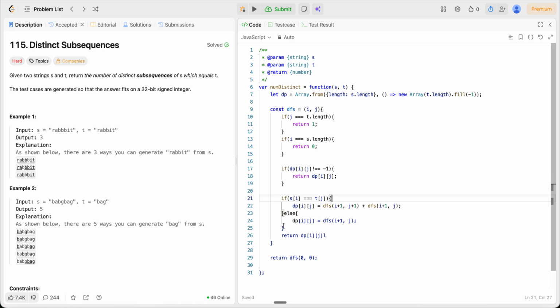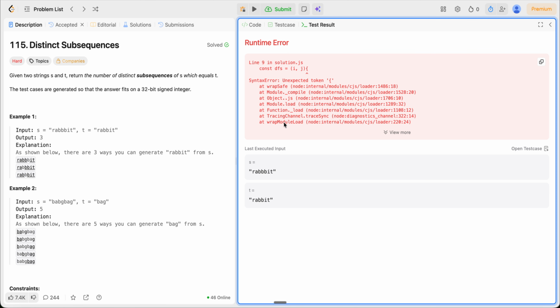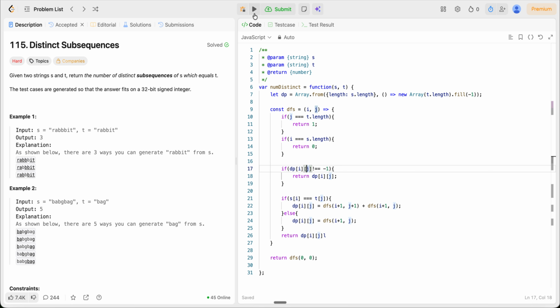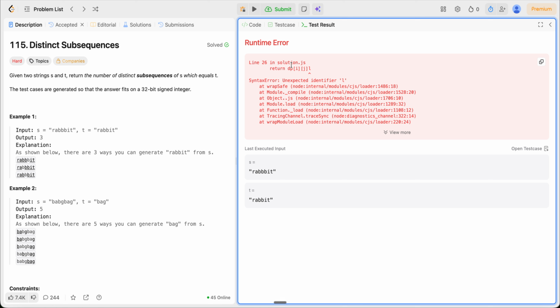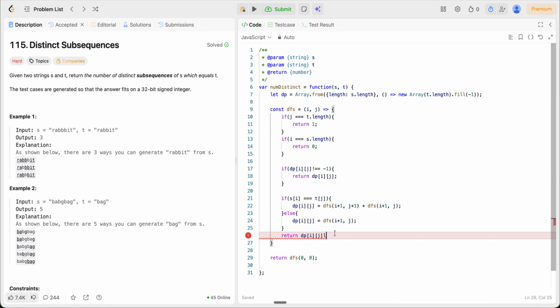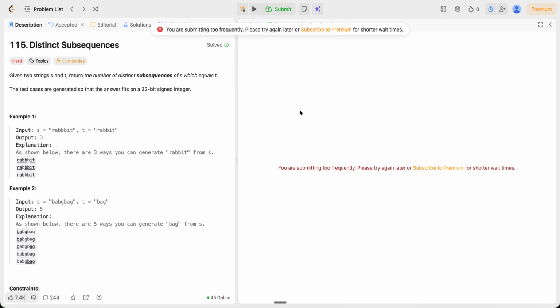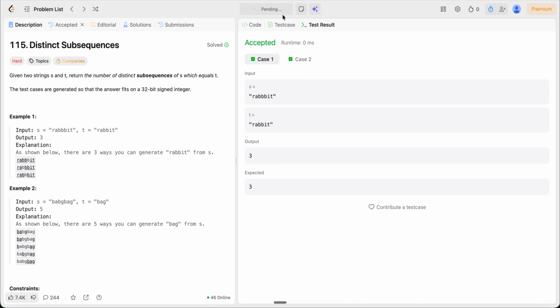Okay, let's try to run this. Yes, this is a syntax error, so let's run it again. Okay, my bad. Yes, let's submit it.